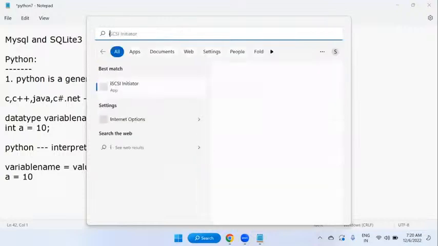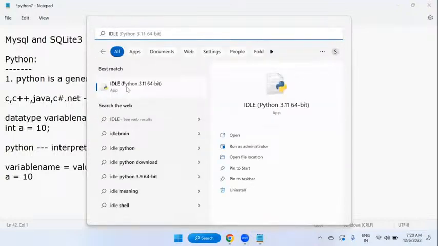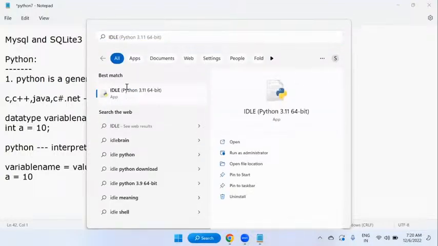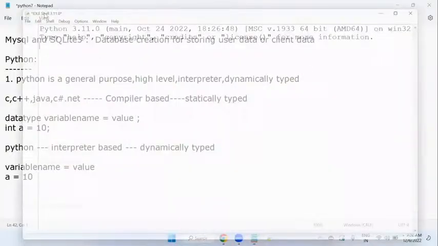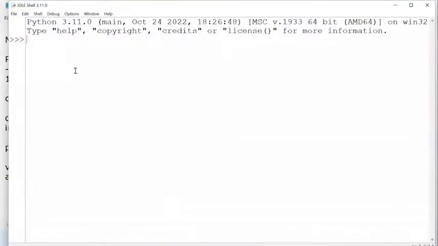Ideally, the software I'm opening, this is the default editor. As soon as we click on this IDLE, you'll notice this is the IDLE shell. This is the editor tool. In this editor, I'm typing a is a variable, equals is the operator, and 10 is a value. As soon as we hit enter, automatically 10 will be assigned to a.